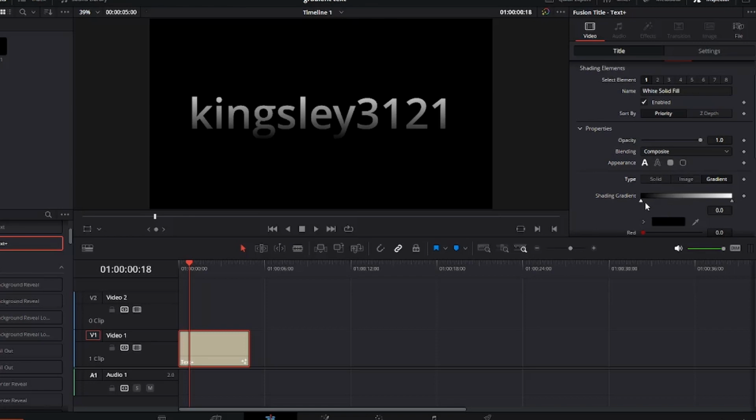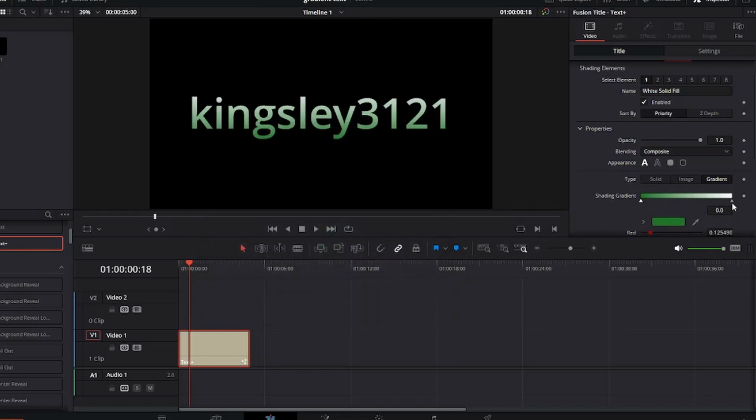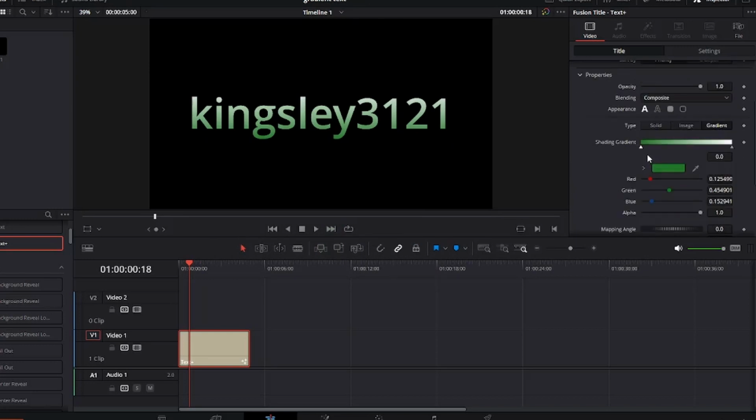So now we could change the colors. We could pick this color. The first one is selected, so it's black. Let's say you want it to be green. We change it to green. And the second one, let's just leave the second one as white. So now we have a gradient color, and we could customize this to our liking.